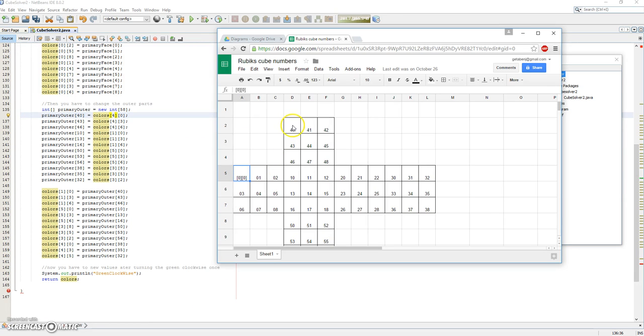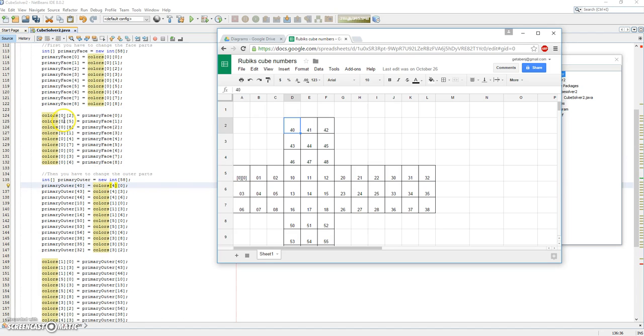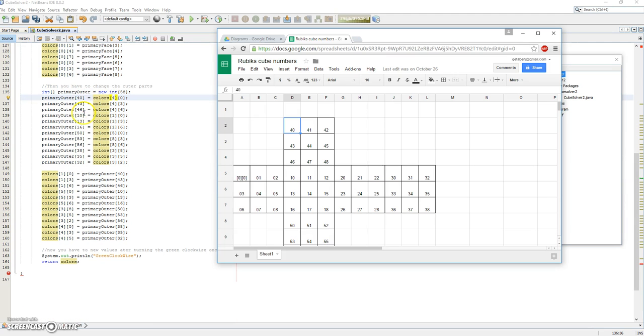Basically what you need to do is take the colors from here and put them where they need to be. For instance, if you move this clockwise, in position 10 you would have what 40 is. So at colors 10 you'd have the primaryOuter of 40. You need 9 here, as you can see, 0 through 8, that's 9 of them, and there are 12 here, because there are 12 outer ones. There's these, and then there's also these. If you look at your own Rubik's Cube, you'll be able to figure that out.